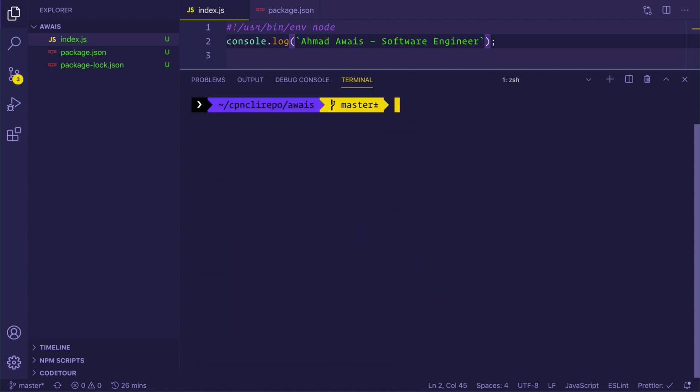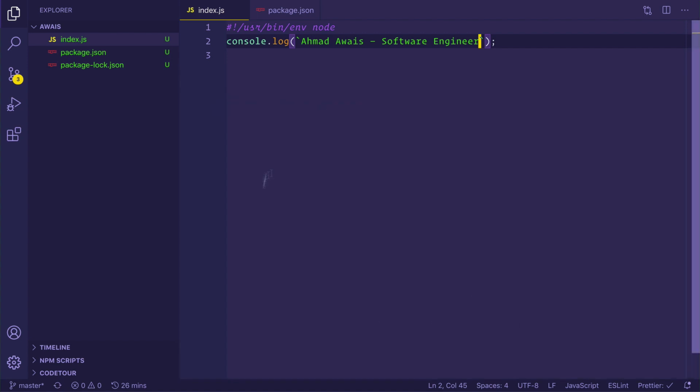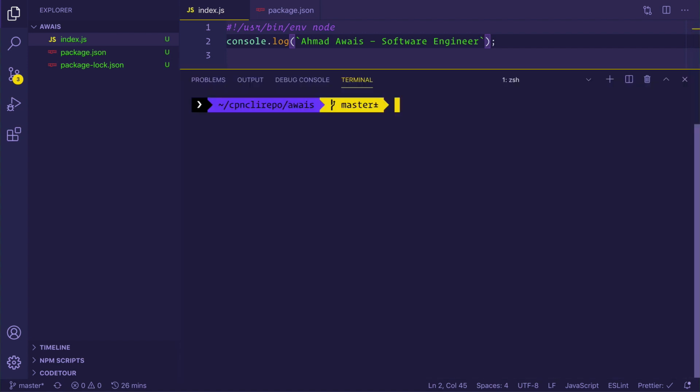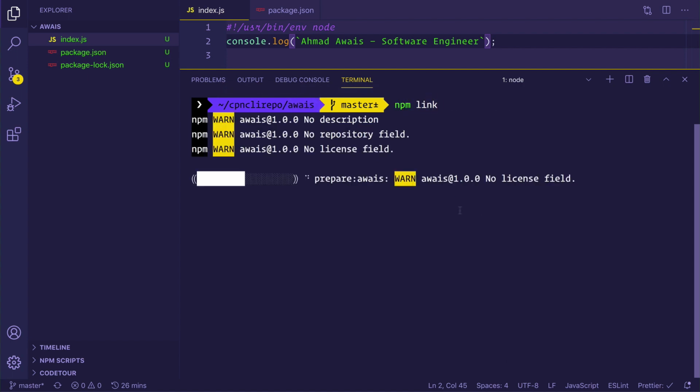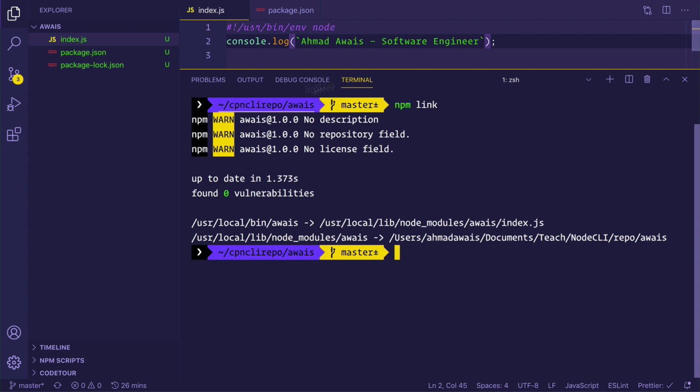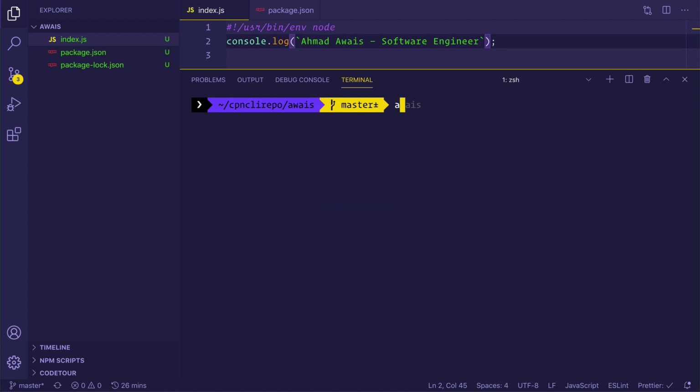So a little bit of a recap here. If you want to locally test your Node CLI, you can go to the root of that directory where you have that package. For us, this is the Awais directory. For you, this is going to be a directory against your name. And just type in npm link. npm link basically links your local package and installs it as a global node module. Now you can run this global module whenever you like.